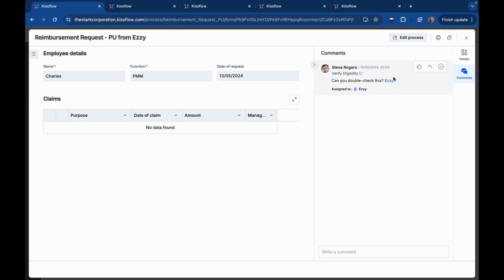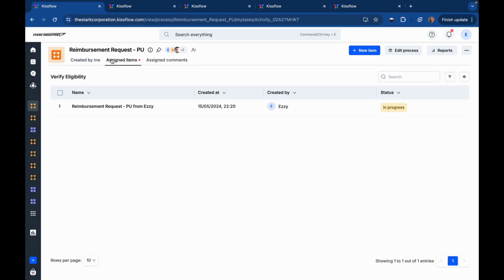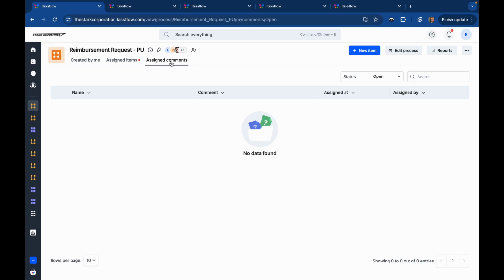Now, if you want to resolve this particular comment, I'm going to go here. I'm just going to hover over this and there is a tick mark here. So I'm just going to click on this and it's resolved. So this is going to move away from my queue. So like I mentioned, where you can find these assigned comments, it's one of these assigned items. If you're part of that workflow, it'll get assigned here. Assigned comments will show up here.